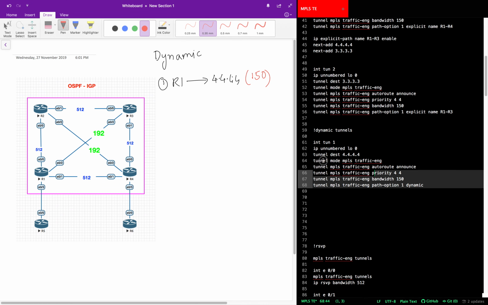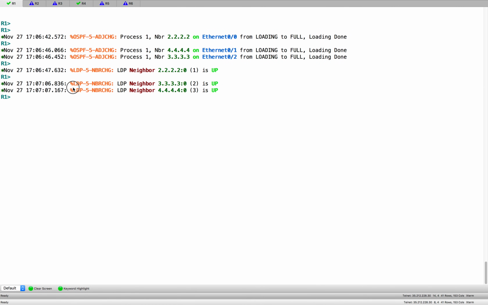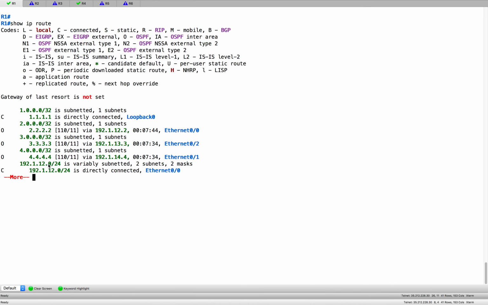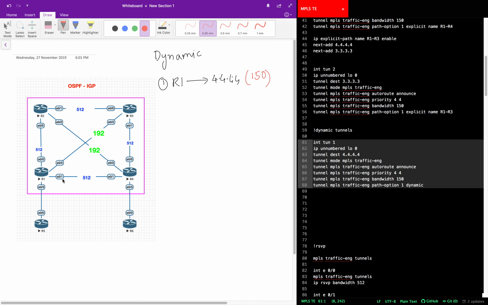So we can test that. Let's copy this and go to my R1. Before going to R1, I want to show you the current state. Let's do show ip route. If you do that, to go to R4 you see the route is through Ethernet 0/1. Let me draw it here. So it's actually using this particular path here, like this. This is the IGP path which it is using.